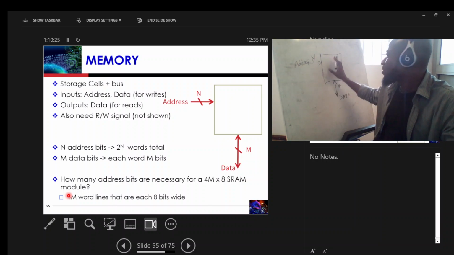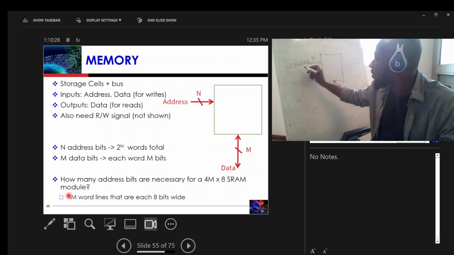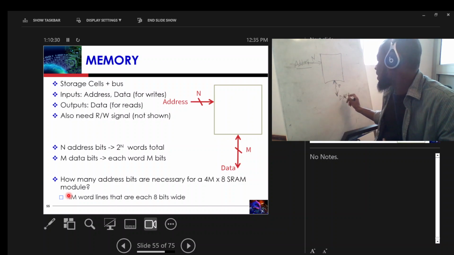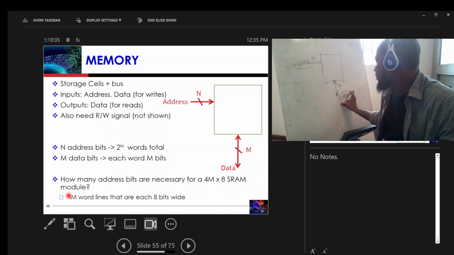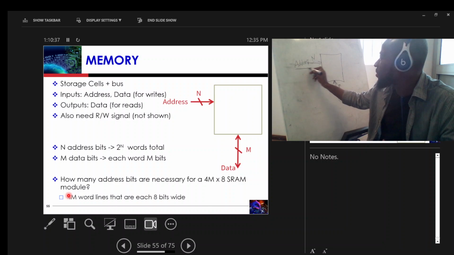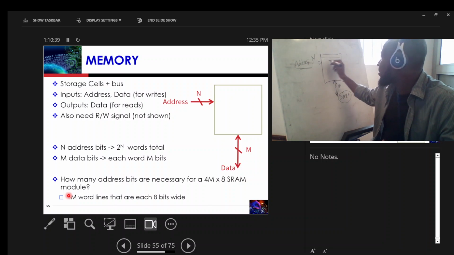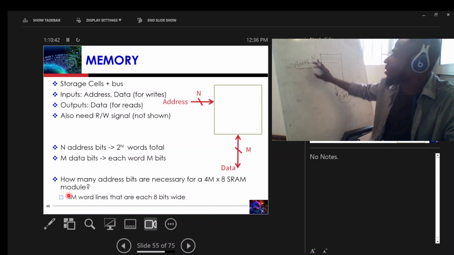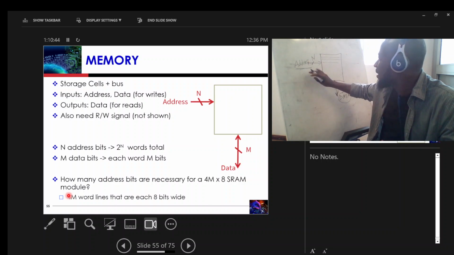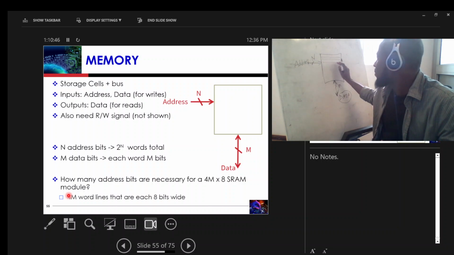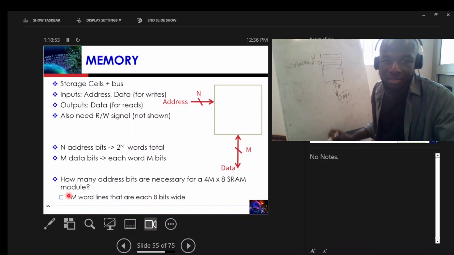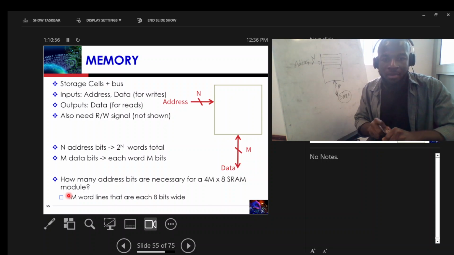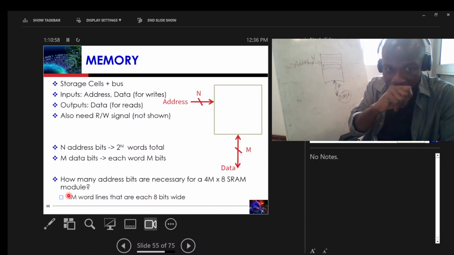So to write to the memory, you give it an address, and then you give it data, and the data value will be written to that particular address within the memory. And then to read from the memory, again you give it an address, and the value within that memory location will be routed to the output. Right, so that's just how we read and write to large memories.